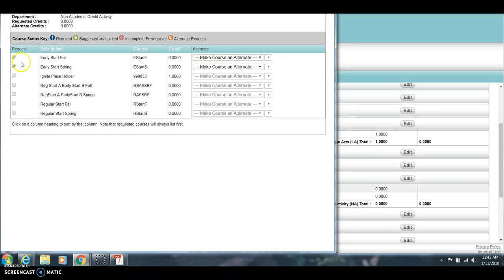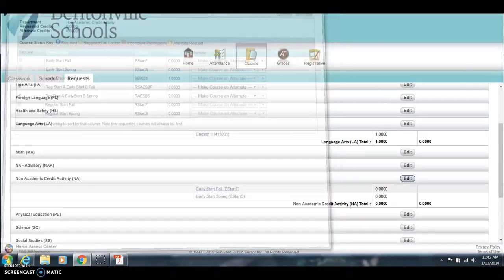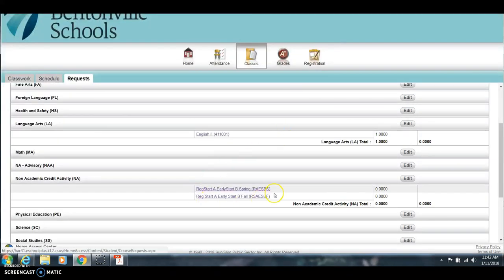To choose your start time, you simply check the box that corresponds to the right start time. If you need to make a change, uncheck it, choose the correct option. So if I wanted to choose a regular start, and then choose Save at the top of the screen. This will take you back to this first screen, and you can easily see that these have been changed.